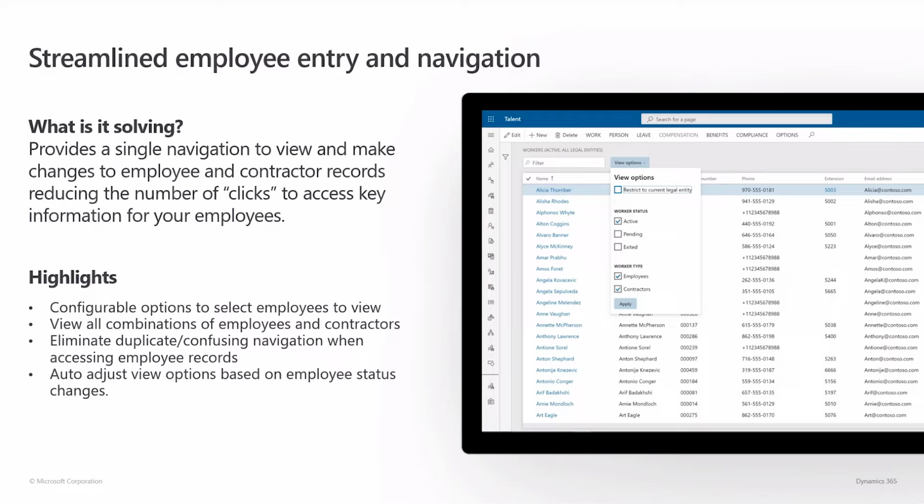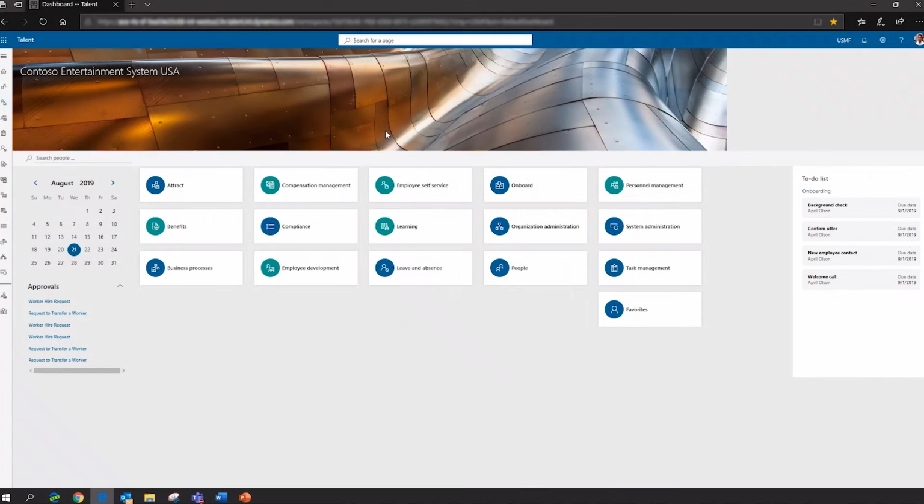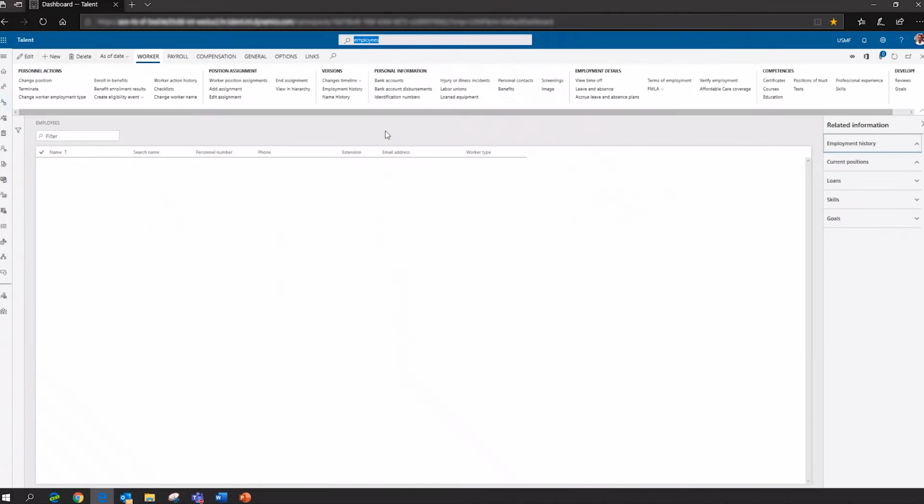What I want to do is, first of all, I'll show you what the system does today, highlighting some of the issues that have been pointed out to us, and then go into the changes that help streamline this navigation. Let's go ahead, first of all, and take a look at how the current solution is working. I'm going to go ahead and search on employees, and that'll take us to the employee form.